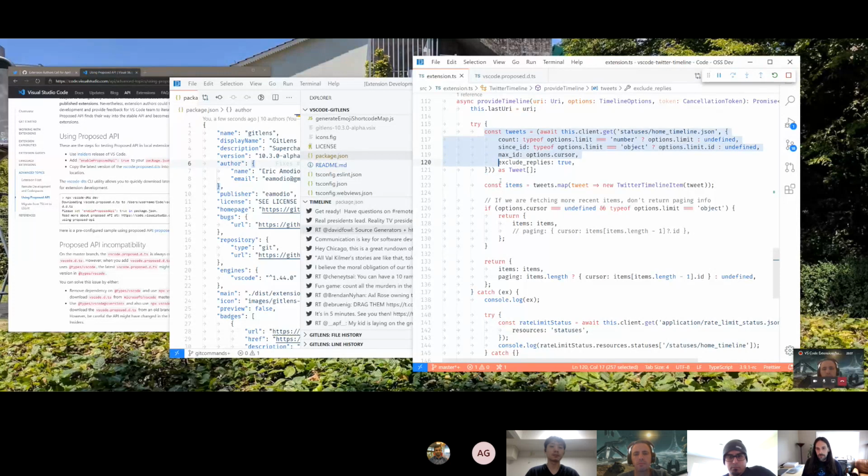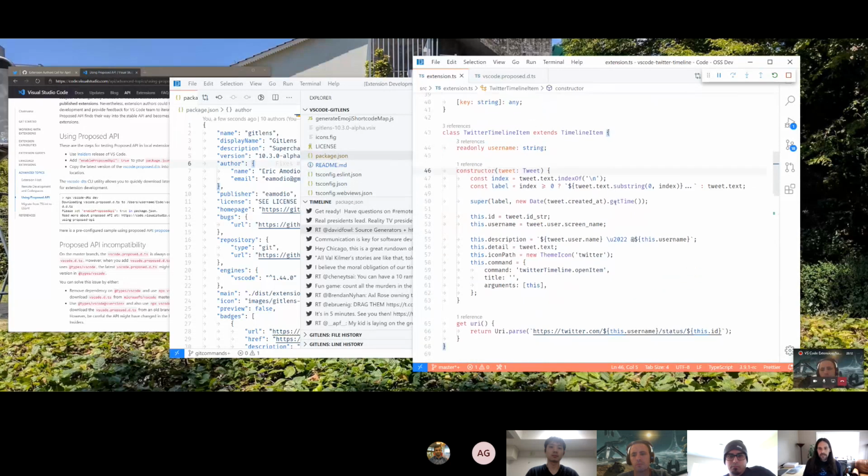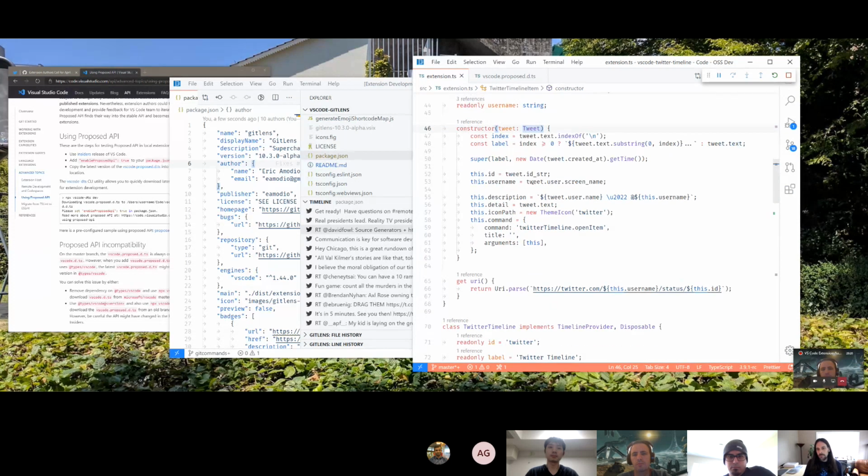So it's getting my set of tweets and converting these tweets into a timeline item that I've defined. This just extends from timeline item, takes in the data from Twitter, and massages it into what the timeline wants. It creates a label, gets the timestamp, sets the ID from the tweet, and sets up all the description, icons, and command. Here's where I'm setting up the command to call my command open, and then passing in the argument for this timeline item.